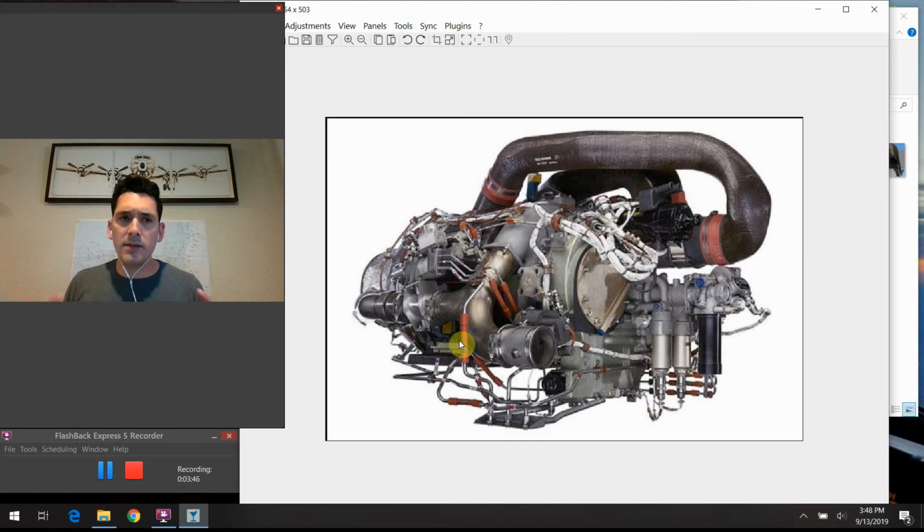So the invention, or the usage, of the APU was a revolutionary thing, because it brought along the ability for the plane to be even more self-sustaining than it already was for ground operations. This is a huge advantage for a multitude of reasons, but I think you get the picture. I just wanted to paint that picture of a little bit of the history of how it came about.